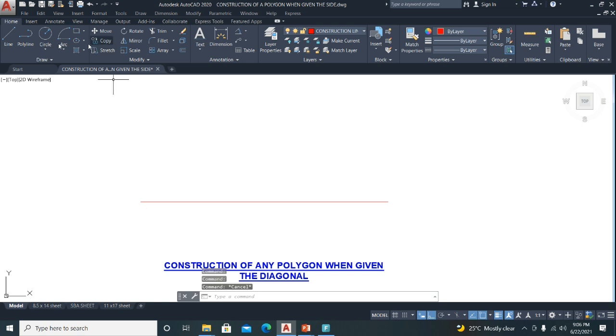Now let's label the line. The height of the text should be using 4. Press enter. Rotation angle 0. Press enter, and you type in now A, B.